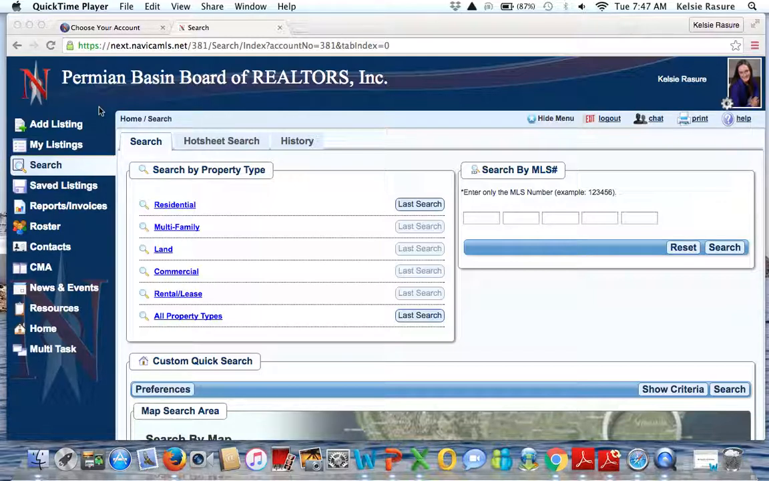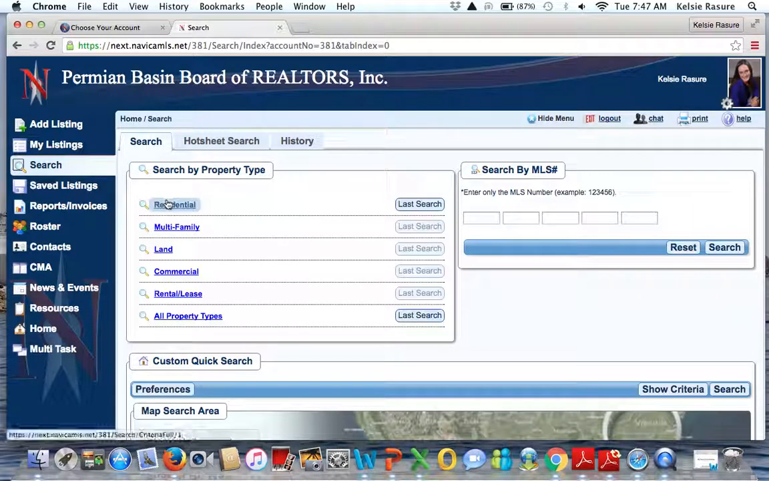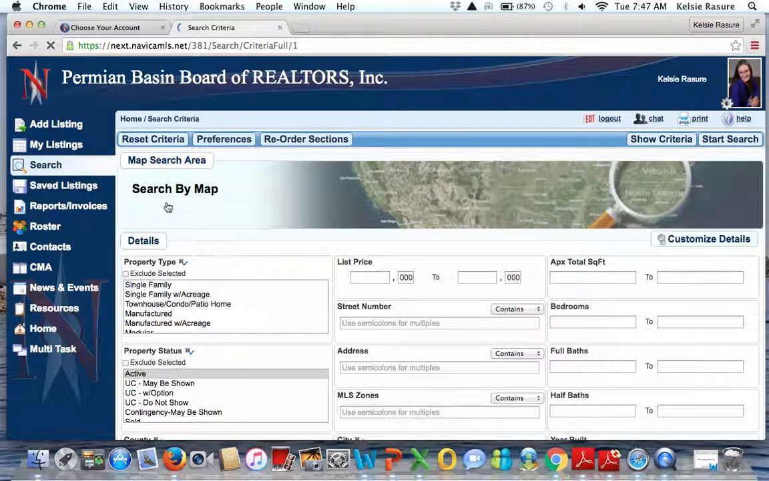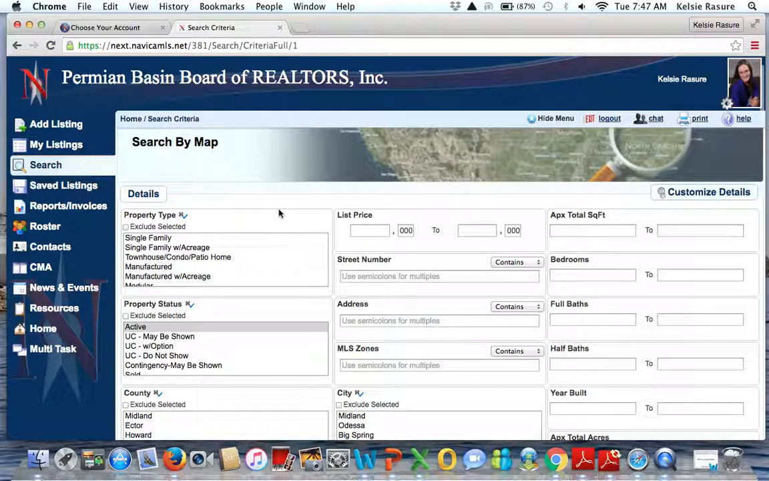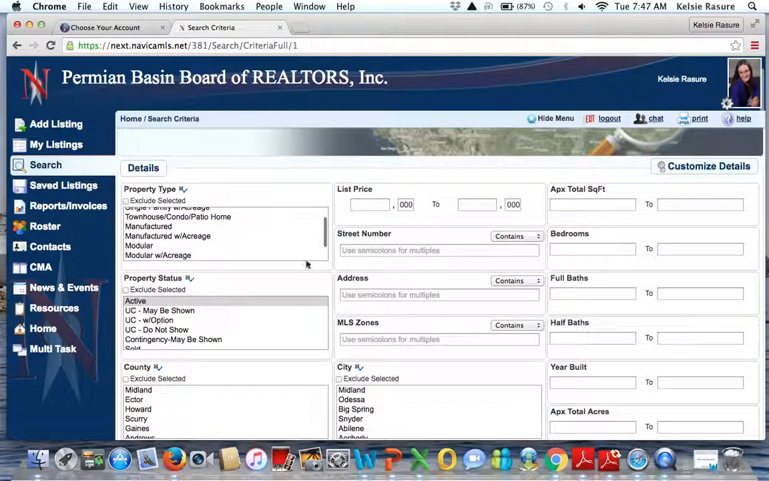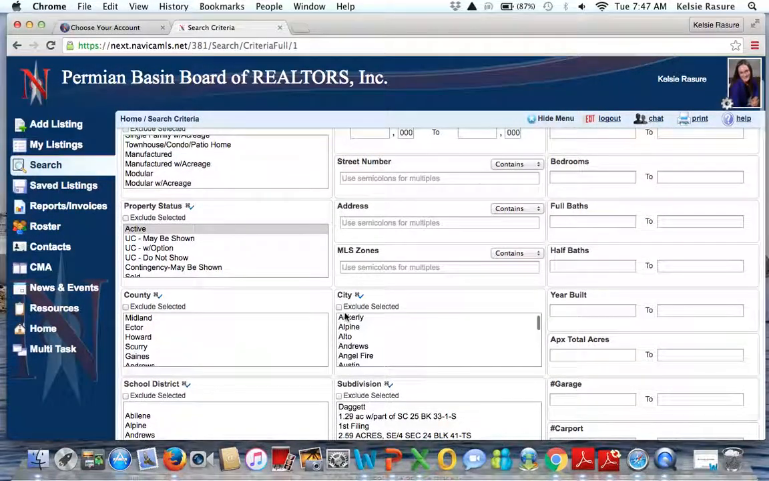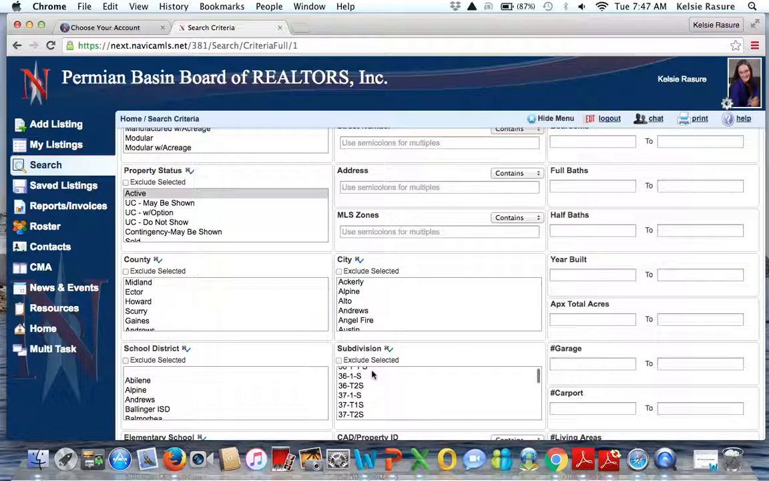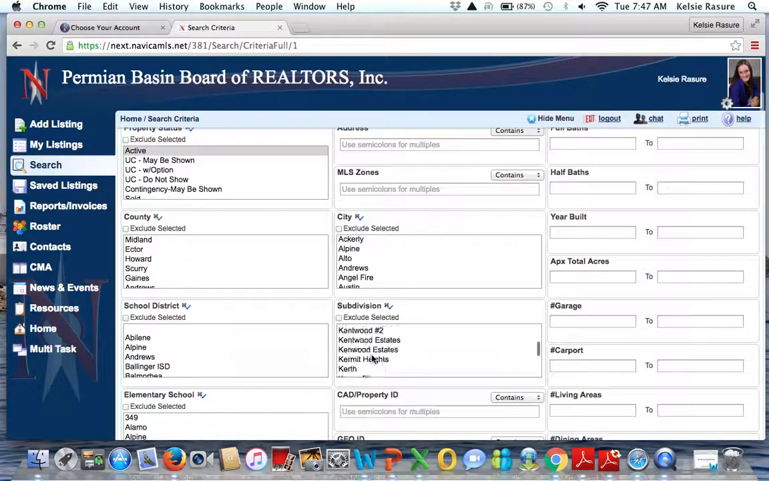So first we're logged into Navica and we're going to conduct a search for this contact, or for this what will turn into a prospect once we assign a search to them. So for our example today, we're going to pull anything in a specific subdivision. So I'm going to look up Trinity Meadows and we're going to do a search within that subdivision.